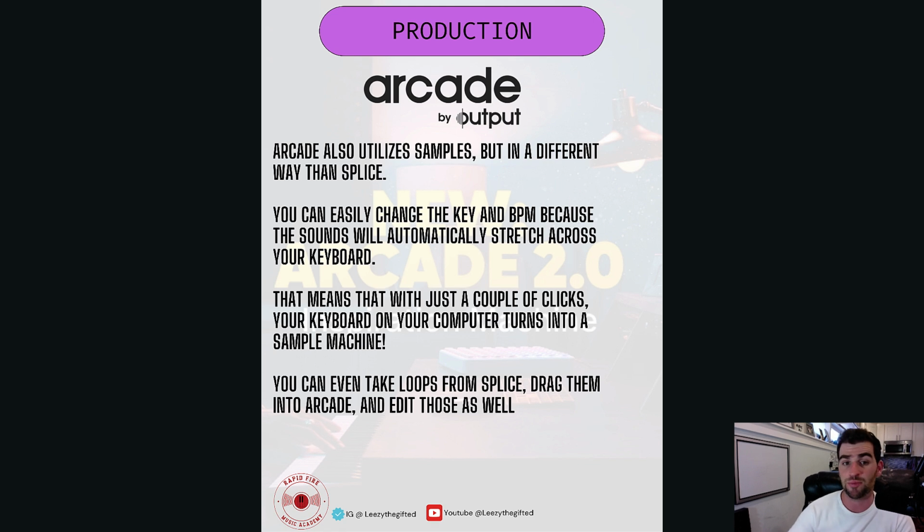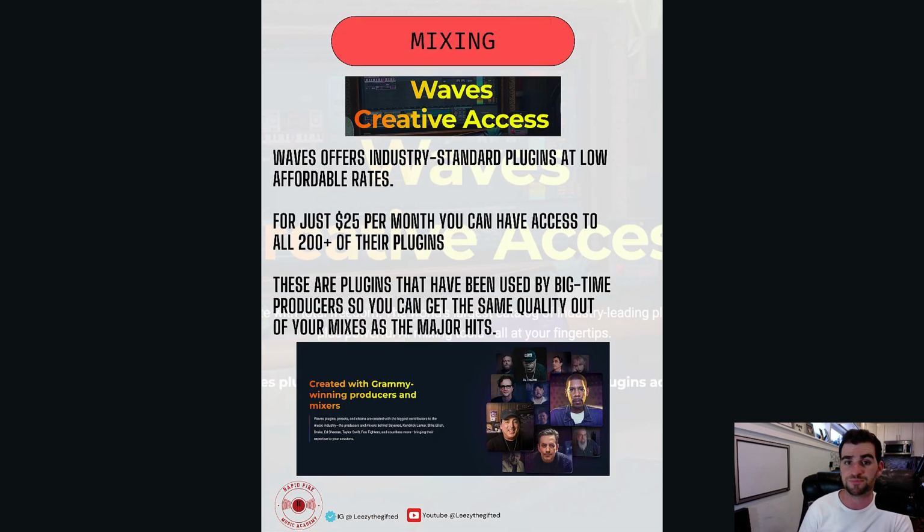Next is Arcade by Output. Arcade also utilizes samples, but in a bit of a different way. Basically, what you can do is easily change the key and BPM because the sounds will automatically stretch across your keyboard, which means that with just a couple of clicks, your keyboard on your computer will turn into a sampling machine. You can even take loops from Splice and drag them into Arcade and edit those as well. So we're going to literally walk through all of this stuff here in just a minute.